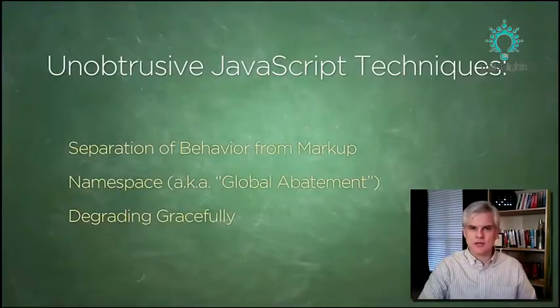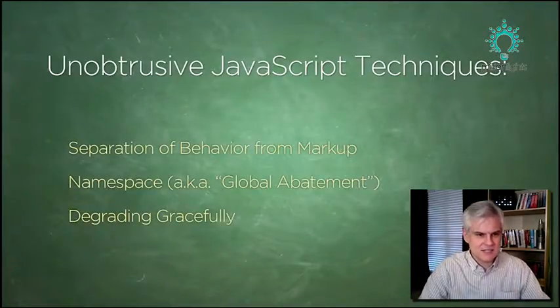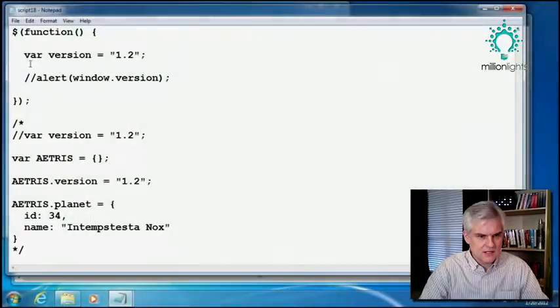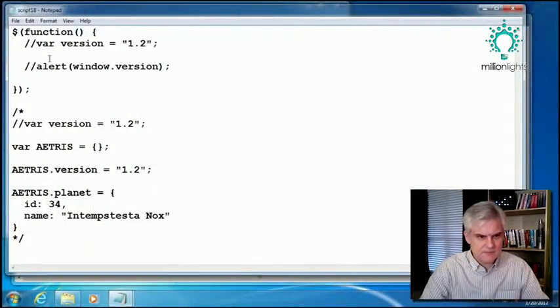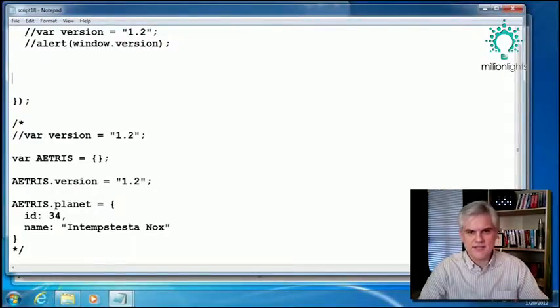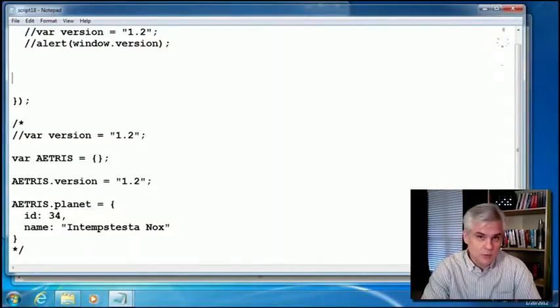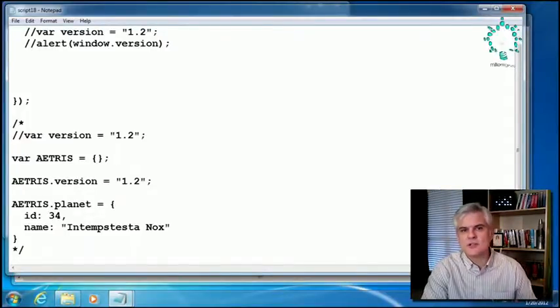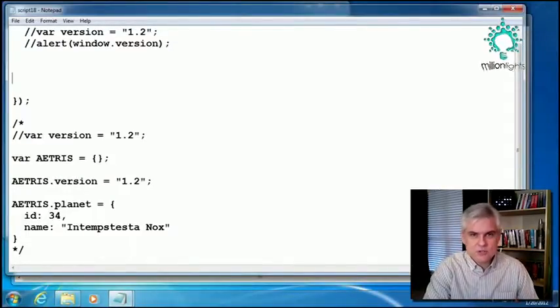Finally, we want to talk about degrading gracefully, and let me get started here by just getting rid of everything up to this point. Okay, we'll just do our work inside of there and kind of ignore everything else. Degrading gracefully has to do with thinking about your use of JavaScript and how it impacts the web page should somebody turn the JavaScript off in their web browser. So when manipulating the document object model, you should be careful to not require the JavaScript to run in order for the user to use the web page.